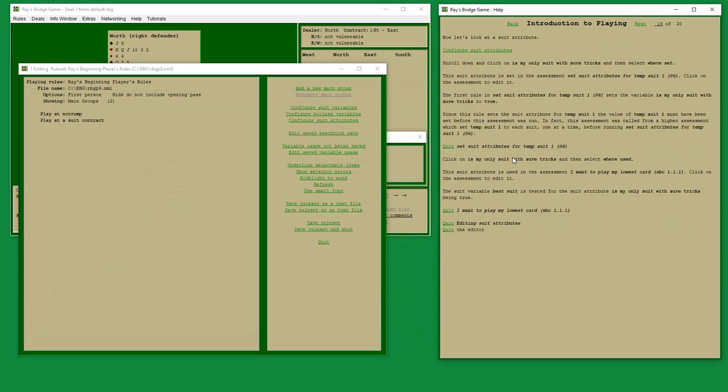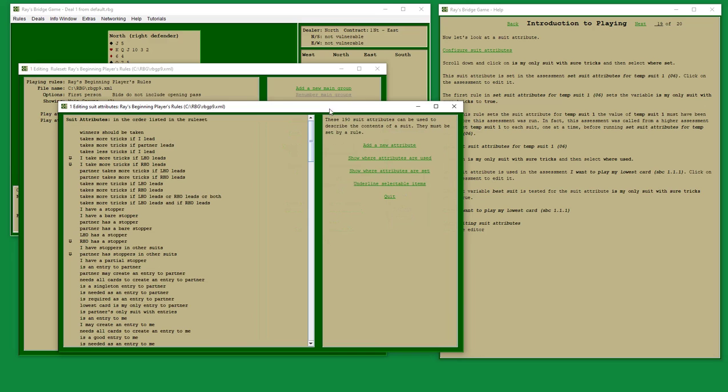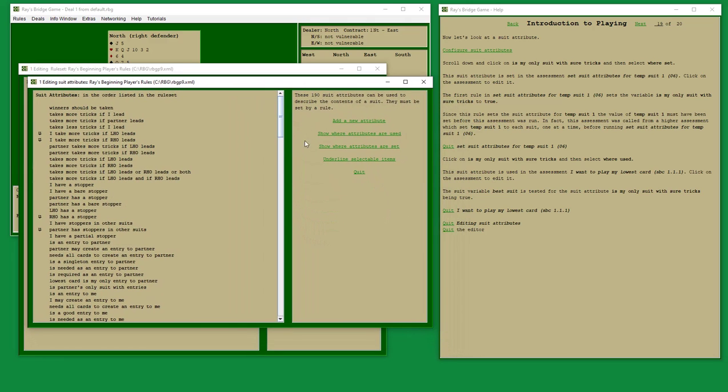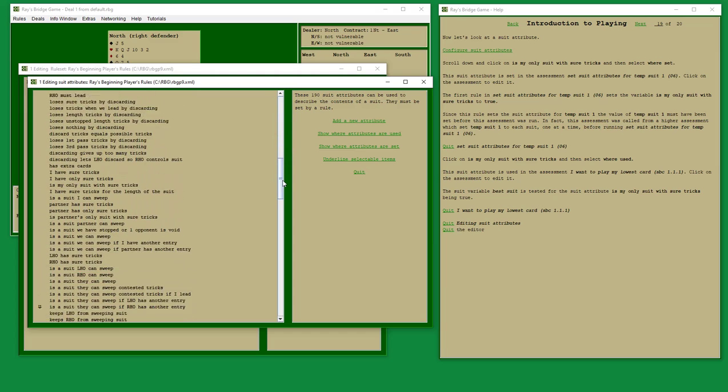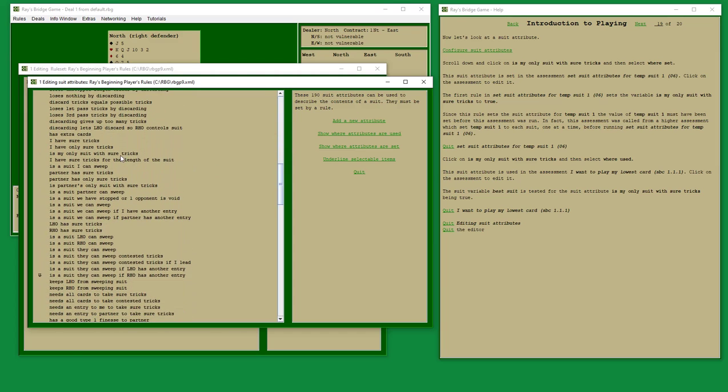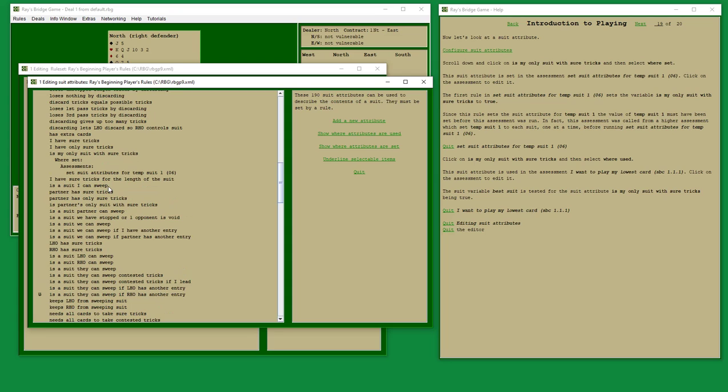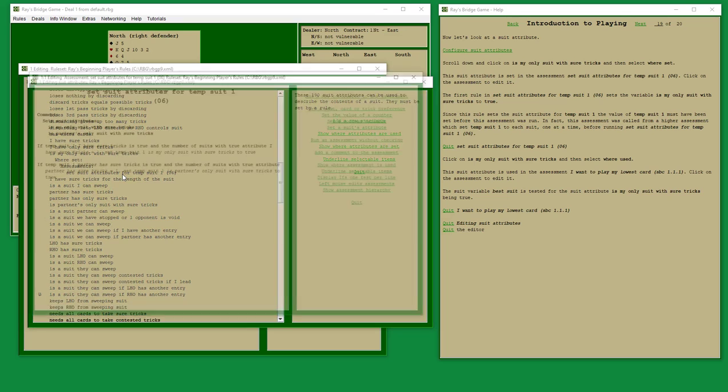Now let's look at a suit attribute. Configure suit attributes. Scroll down and click on Is my only suit with sure tricks. And then select where set. This suit attribute is set in the assessment Set Suit Attributes for Temp Suit 1. Click on the assessment to edit it.